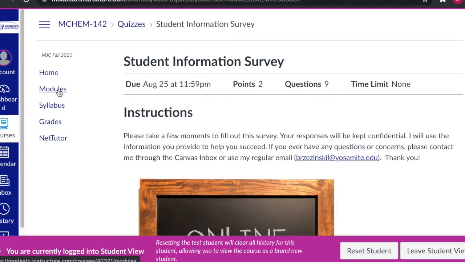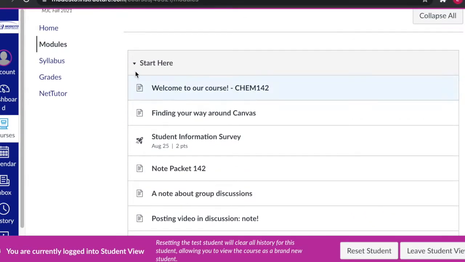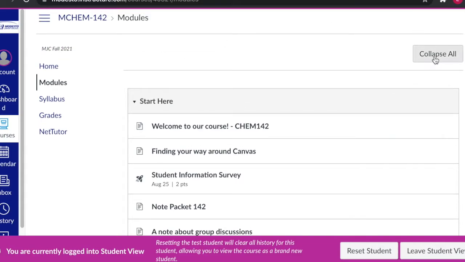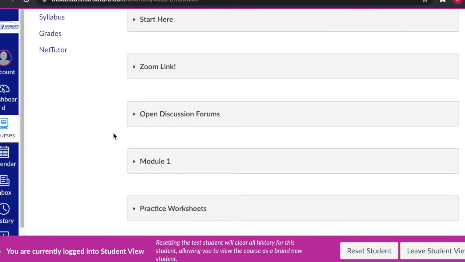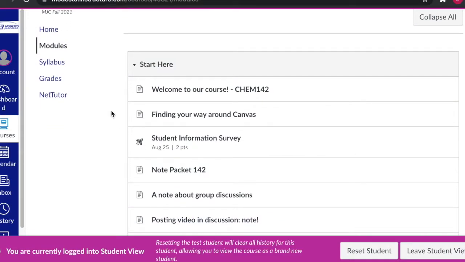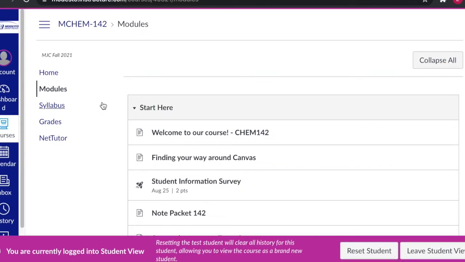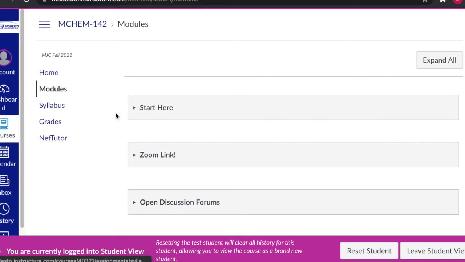On the side, if you click on modules, you can see a list of all the pages that are in this module. Well, you can see all the modules first of all. Let's collapse all. So here are the modules that are showing right now. We are in the Start Here module, and we were just on this page, Finding Your Way Around Canvas, and when I clicked Next, it went to the Student Information Survey page. So if you come back later and you just want to get to the page that you left off, then going through modules is one way to do that.